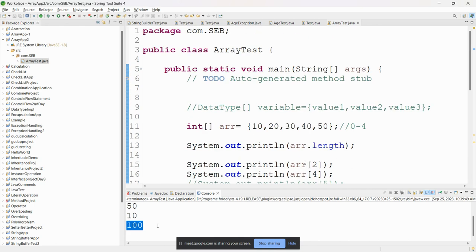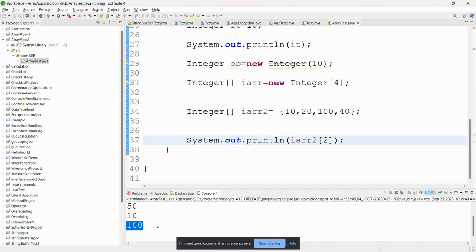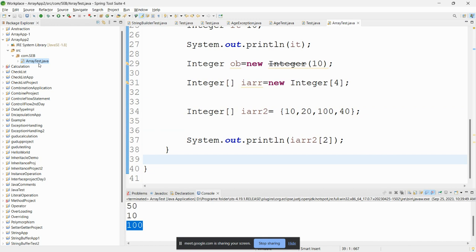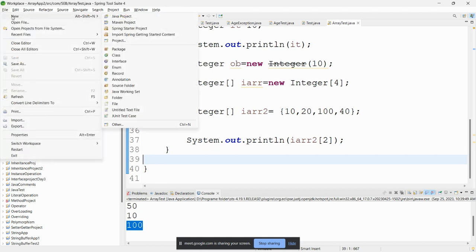Two things guys, now it's clear: one way is primitive, the other is object. Instead of primitive I converted to object, nothing else. Same thing, you can create your own class and pass your own object, and based on that object you can create an array. Let me very quickly create one array of custom objects, then I'll proceed to two-dimensional arrays. I'm creating one more project, be focused here.